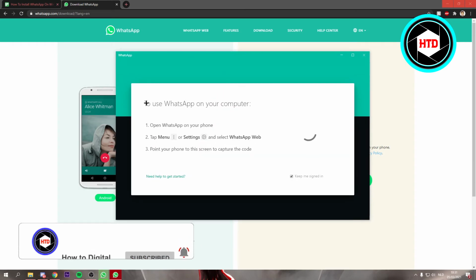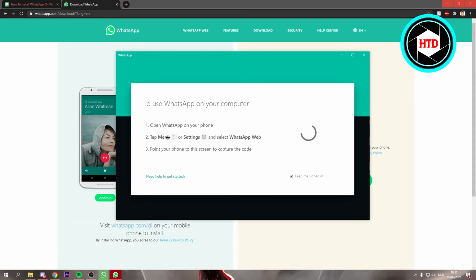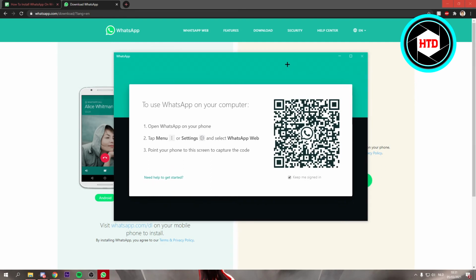Right here it says to use WhatsApp on your computer, open WhatsApp on your phone, tap the menu icon or settings and select WhatsApp Web. Point your phone to the screen to capture the code. Now the code actually isn't loading for me, so I don't know why that is. Oh yeah, it's loaded now.